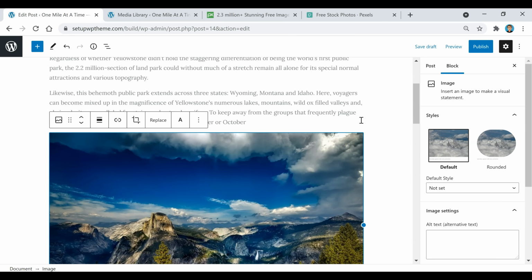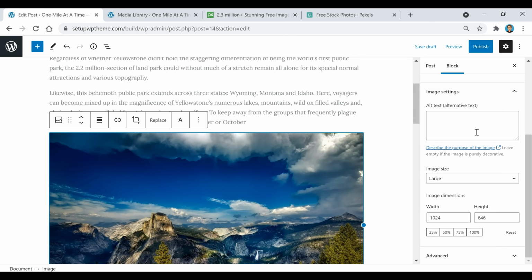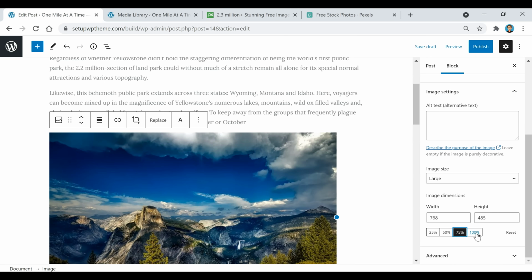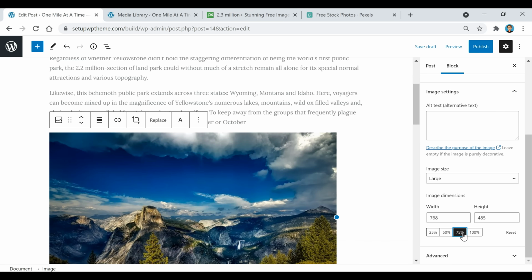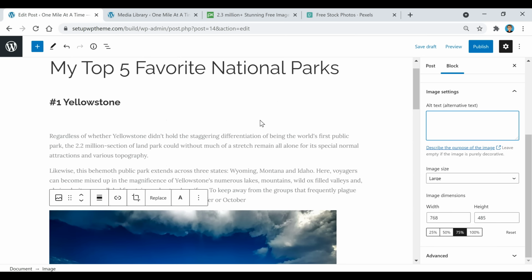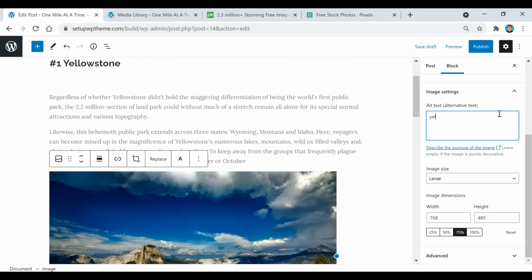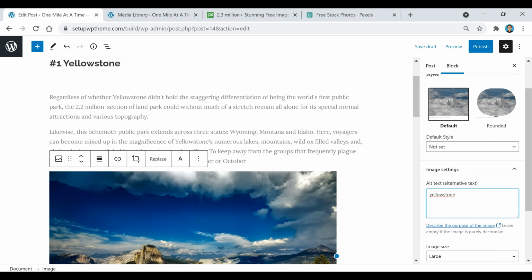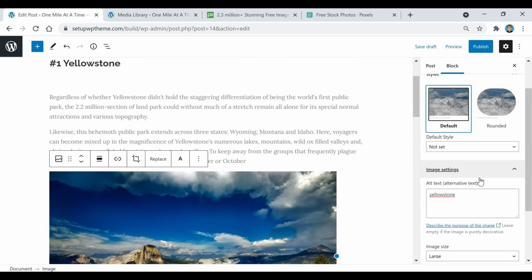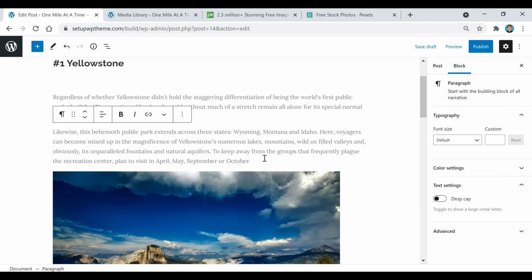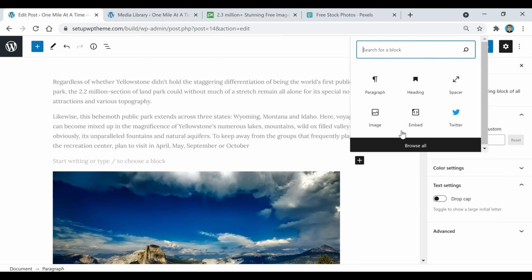And if you click on the image and then scroll down, you can do a few different things. You can change the size of it by going like this, clicking these. I think I'm going to set it to 75. And if you guys want to describe the image, you can just put it in right here. Like for example, this one, I would just type in Yellowstone. If you go up here, you can also click this and it will make the image rounded. Or you can just keep it default. I'm going to keep it default. Then I'm going to add a little bit of space in between that.